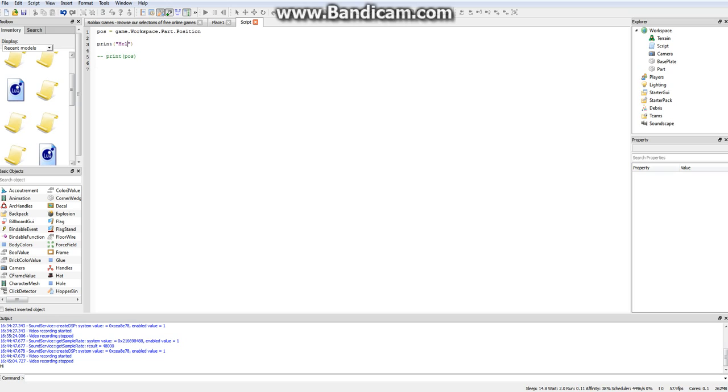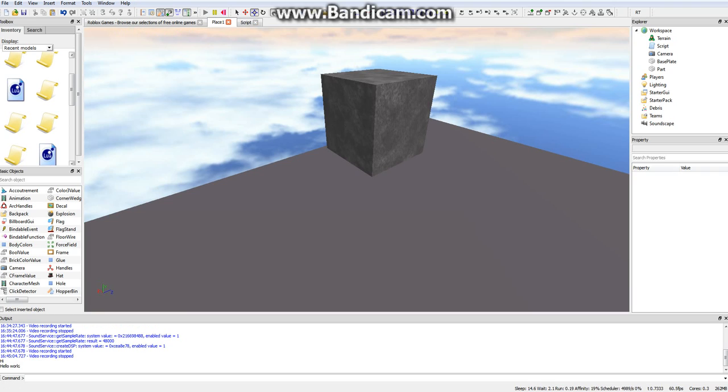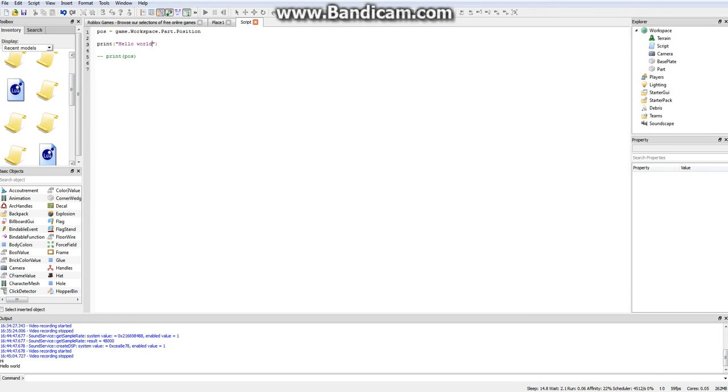If you said print hello world, there you go. Play. Hello world. Okay, so that's print. If you wanted to say print hello world without quotes, that will not work because it is not a string. It has to be a string in order for it to read it as text. Strings are marked using double quotations, or you can use apostrophes, as long as you have a string between them.